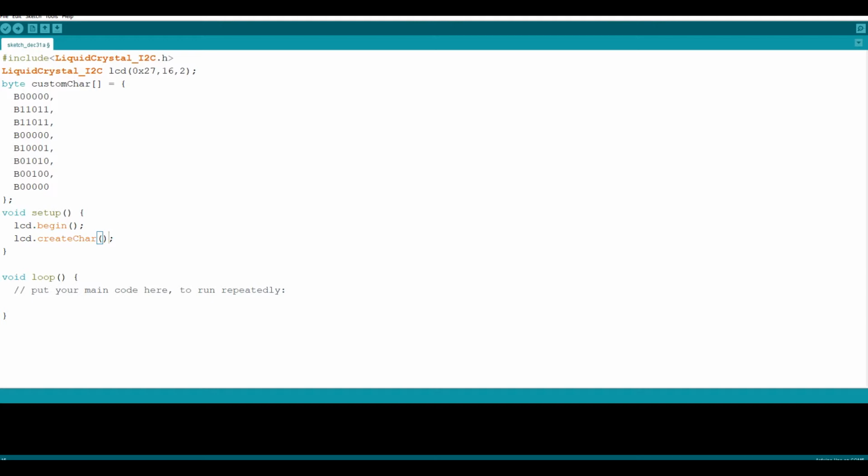And let's move inside of our parentheses. We will enter 2 different parameters here. Our first parameter will be the ID number. So thanks to this ID number, we will be able to print our special character. For example, let's define as value 0 and also put a comma, and our second parameter will be our byte variable name. So our byte variable name is customChar. So let's write here customChar.